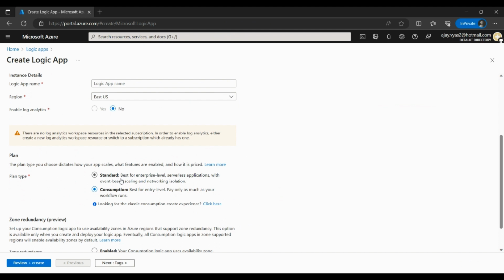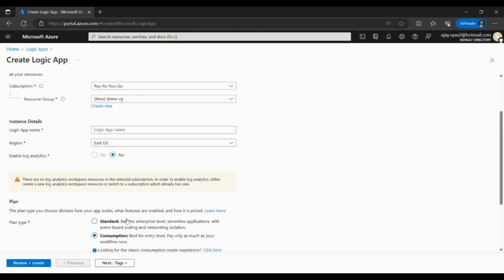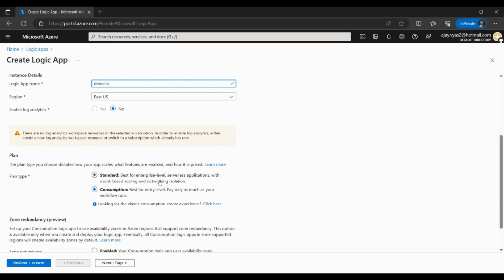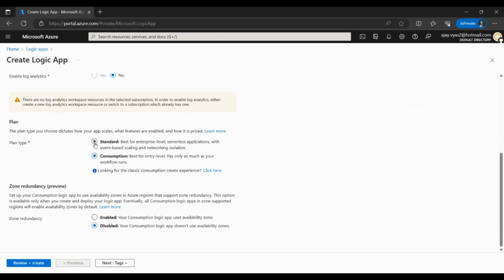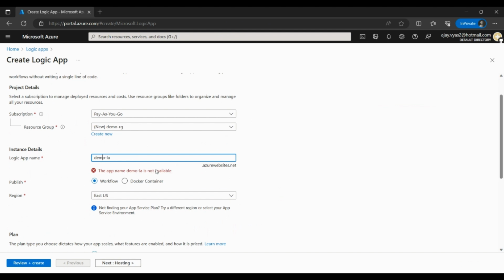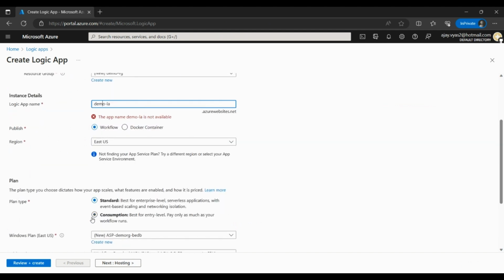So now if I select the consumption logic app, you notice here the logic app name. We can give any logic app name here. Let's say demo LA, and there is no problem with this. At the same time, if I select the standard logic app, you see it started checking, and there is a suffix added here, which is azurewebsites.net, after your logic app name. So if I make it demo LA, it is saying this is not available. Okay, and if I select the consumption-based logic app, this is available.